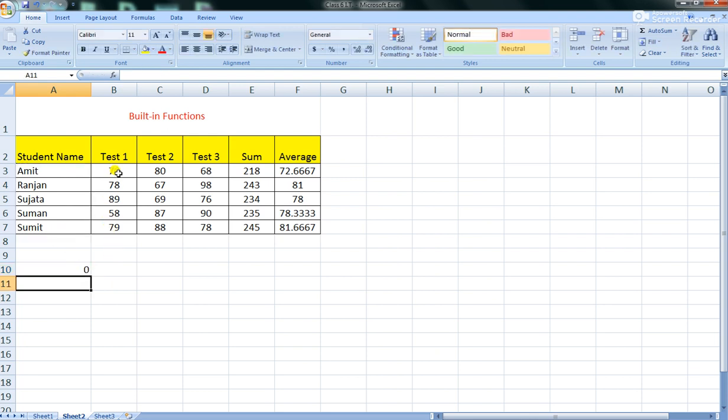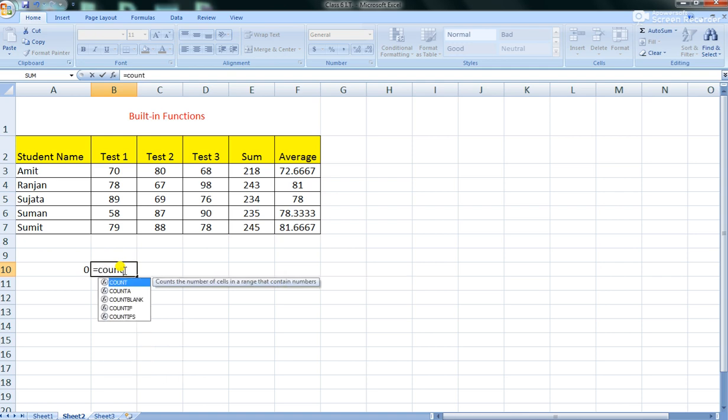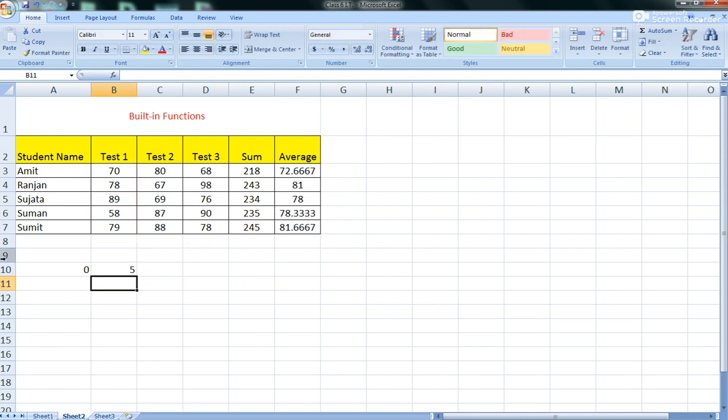Sorry, it will be applied on the numerical values, that is count. So you need to select 5, right? So 1, 2, 3, 4 and 5. There are a total of 5 cells which contain values, and we have used the count function for it. So this is the formula bar where you can see what is being used.